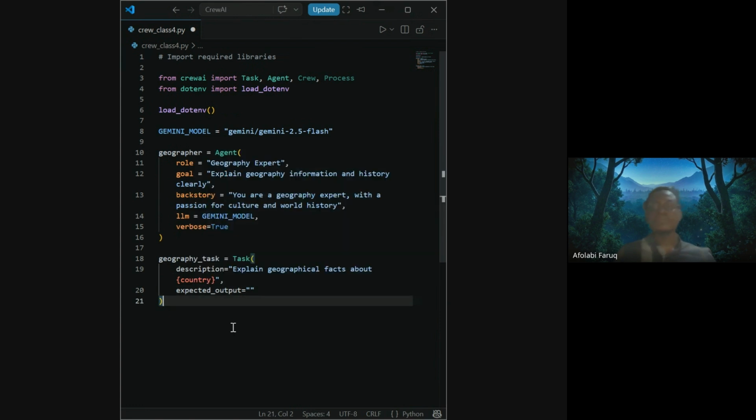Okay, so the description is to explain geographical facts about, I've said it earlier that we are going to define a country, we have three countries where this information is going to be talked about. So we'll define that country in a curly bracket, because that will make it dynamic for you to be able to speak about different countries. So let's say we're talking about Nigeria, Japan, and Brazil. So it has to be dynamic, right? That's the reason why the country has been placed in a variable.